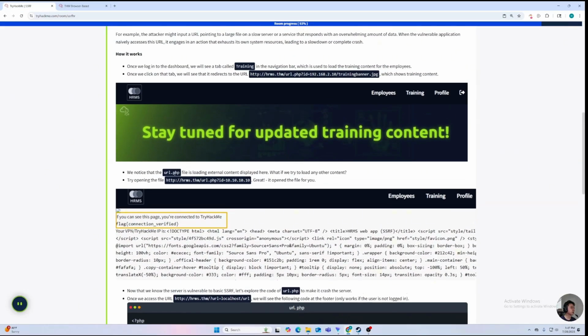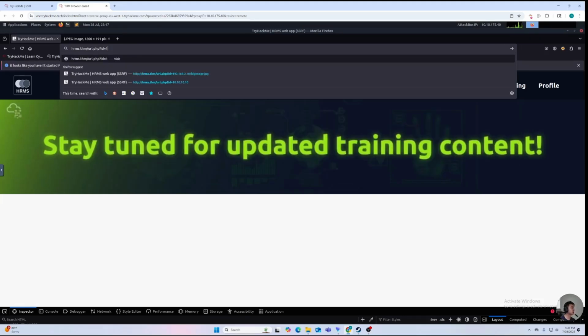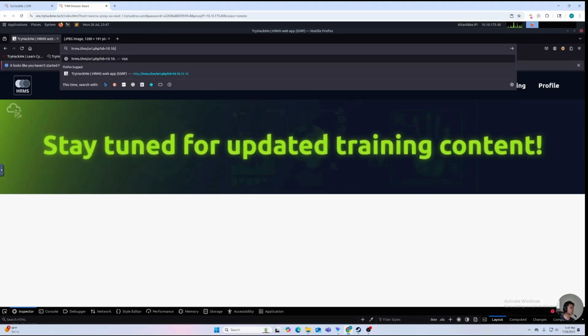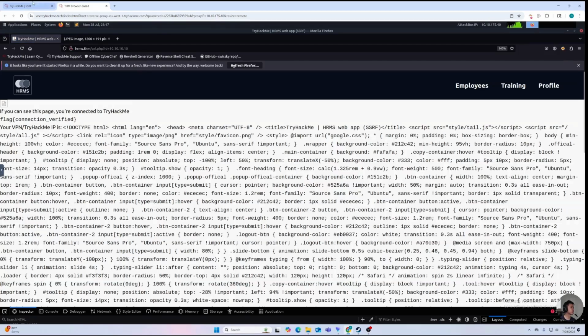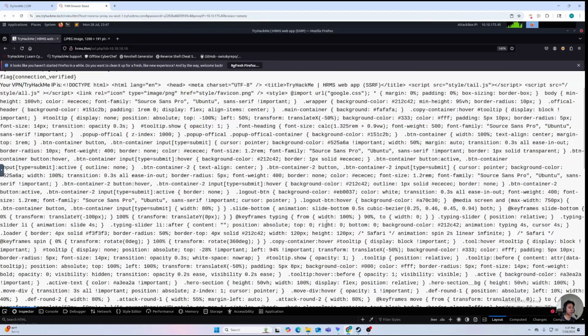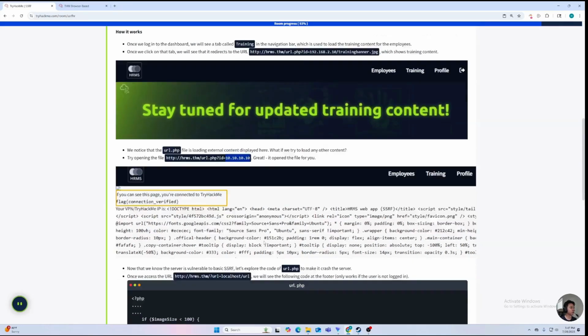We notice that the URL.php file is loading external content displayed here. What if we try to load any other content? We can try by inputting this IP address, 10.10.10.10. And it looks like we got a response back. So as you can see, it opened the file for you.